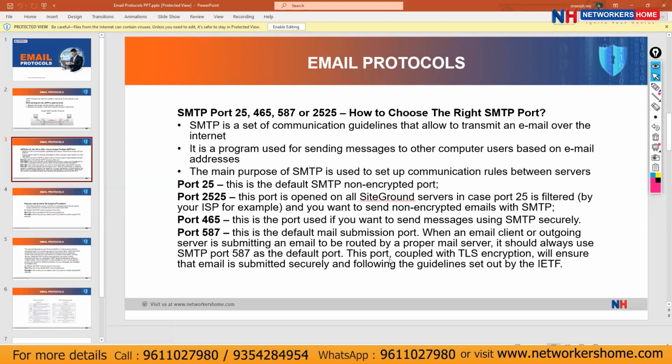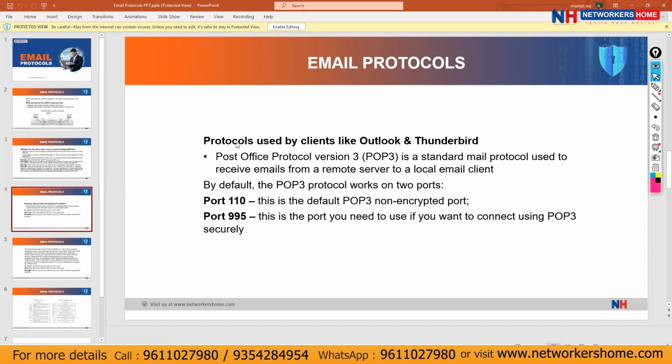Okay, so here you have TLS encryption and everything. All right, and it follows the guidelines of the IETF as well. All right, so this is all about SMTP. Later we will do the configuration as well, and then we will observe how things are currently working out. Then what protocols are you using while receiving the mail?